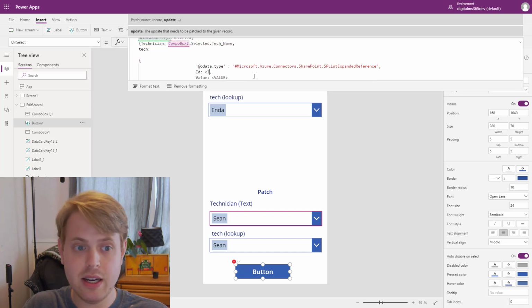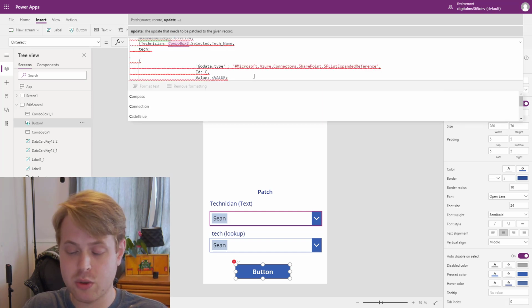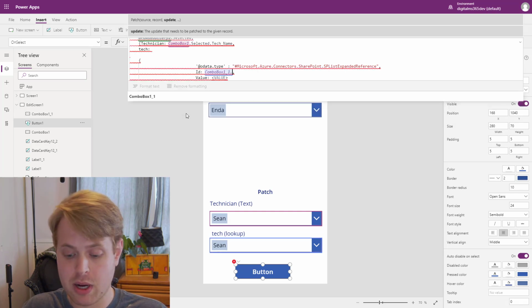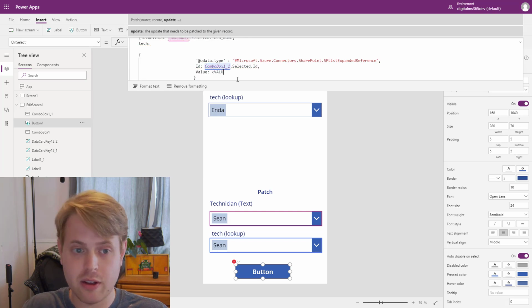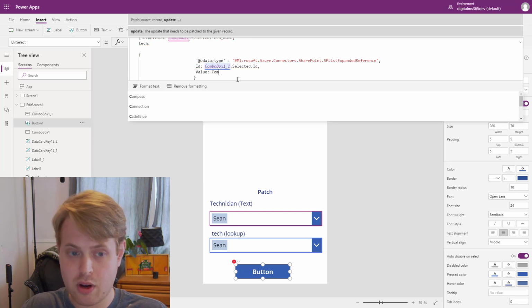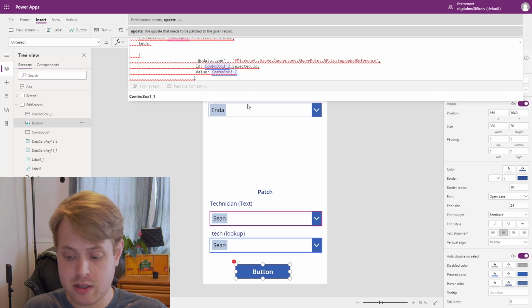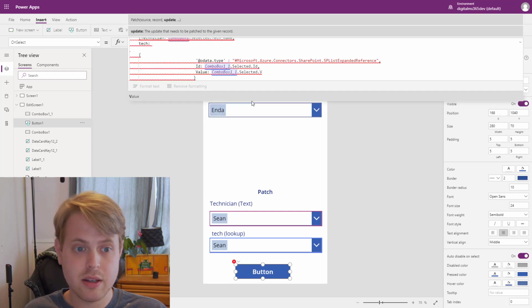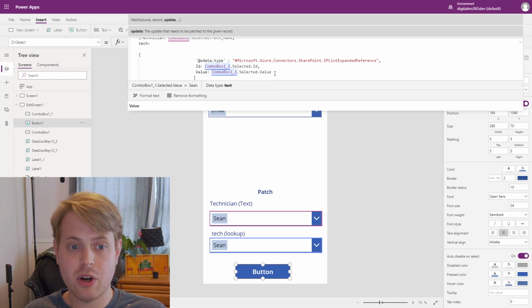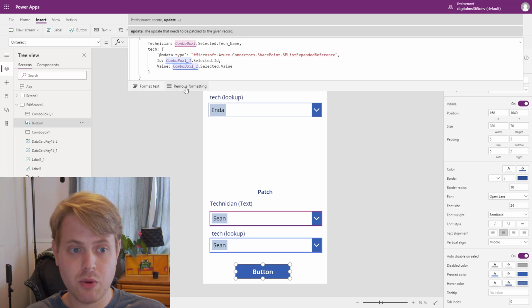As for the ID, now we can actually come in here, since we know the ID from the combo box, choose our combo box.selected.id. We'll do the same for value. Combo box.selected.value. You see all our errors went away here. So just to kind of expand out, let's format this and take a closer look.